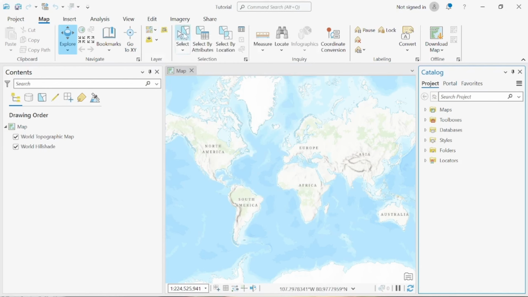And then we have our select here. If you have a map here and you want to select any portion of it, we will be going through that. And then we have select by attribute and select by location.